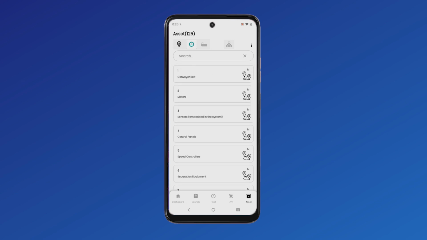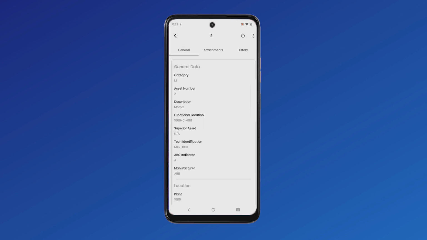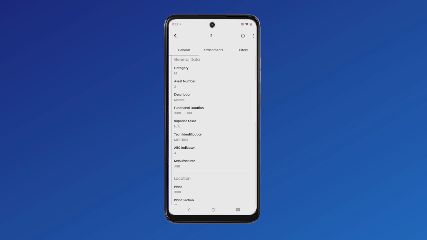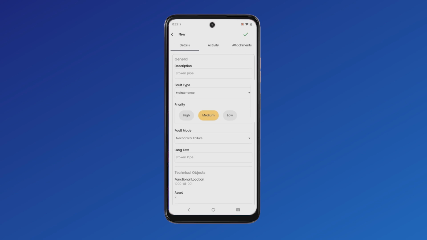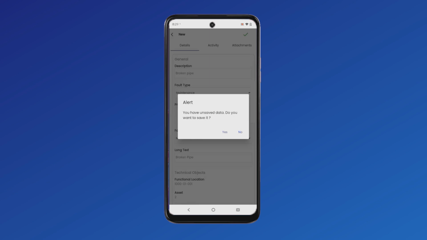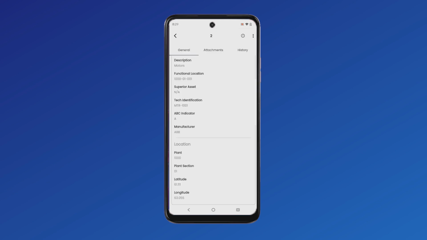Now, in the CILT, you can report issues for an asset which is in the CILT, right? Now, what if you want to report an issue on any asset which is outside that CILT? So you can always come to this asset tab, and then you can choose the equipment that you're interested in, and then you can create a fault or a job for that particular asset. So that is also possible. So this is just to let you know that you can report issues on any asset in your plant outside of the CILT as well, independently.